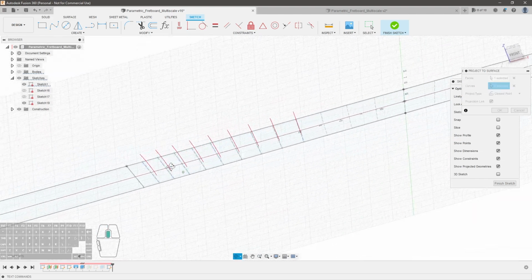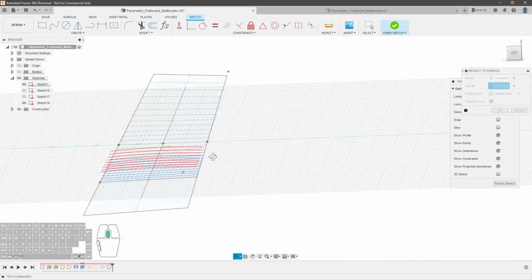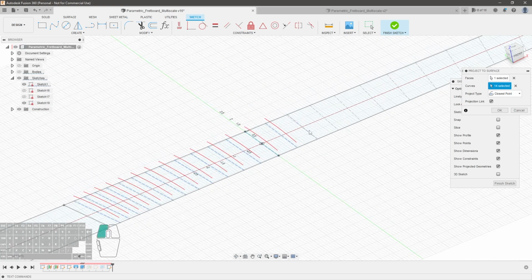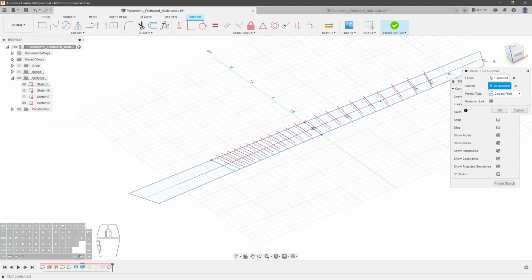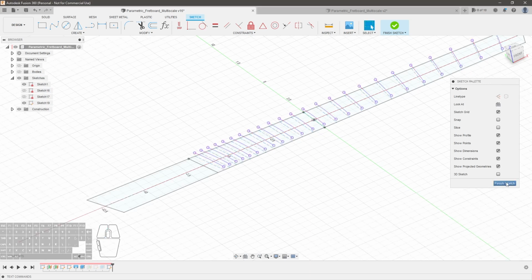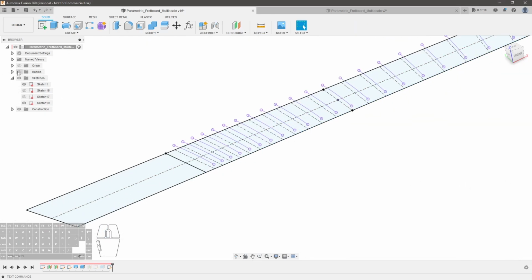And what those are going to do is project, but they're going to project at the curve of that surface. So let's go ahead and do that all the way around, like so. Almost there. Okay. And then we can just hit OK and finish our sketch.